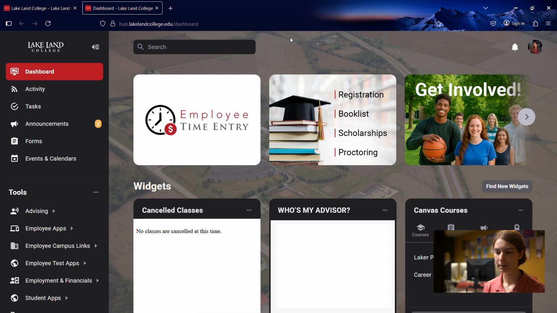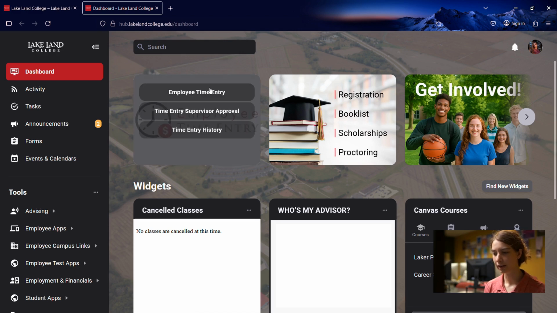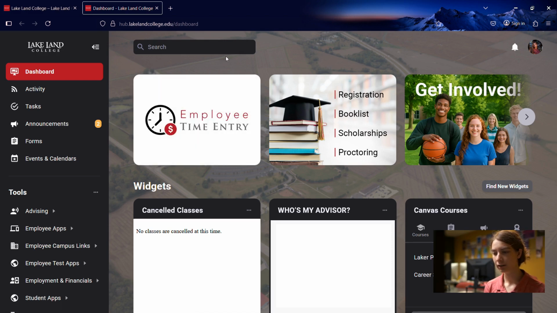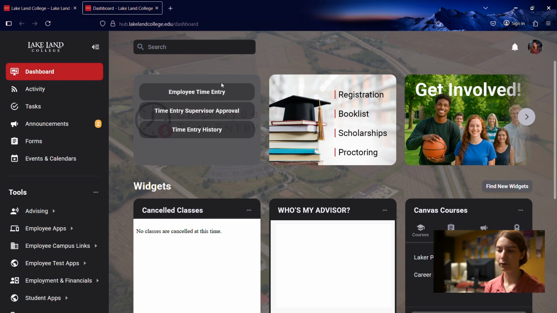At the top of the page on the left, it will say Employee Time Entry, and you'll want to go ahead and hover over that, and at the top it'll say Employee Time Entry as a button that you'll go ahead and click on.